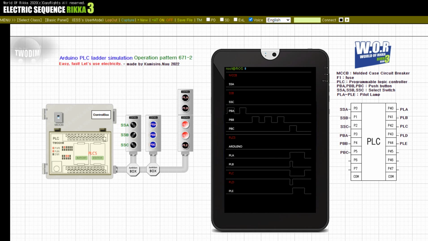Press the button, PBA. Release the button, PBA, three times in total. Press the button, PBB. Release the button, PBB. Input on, SSC. Input off, SSC.